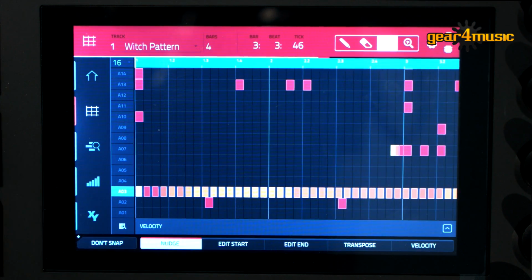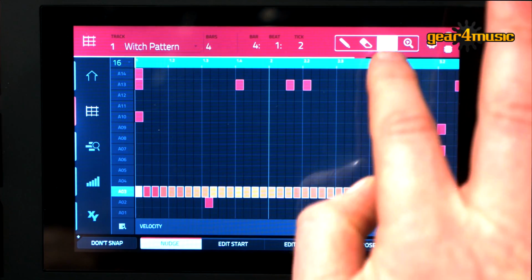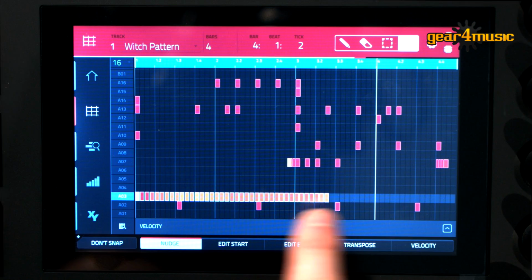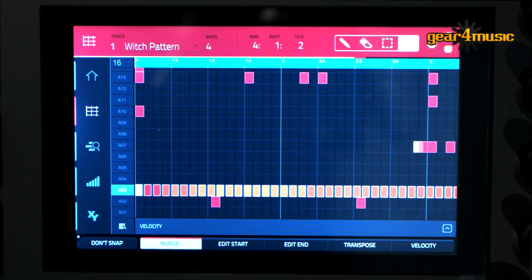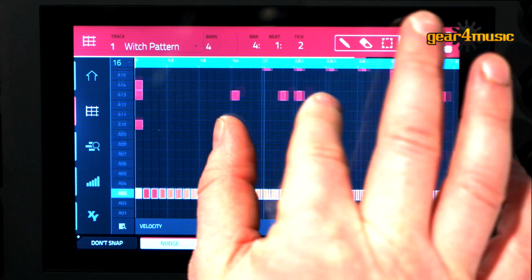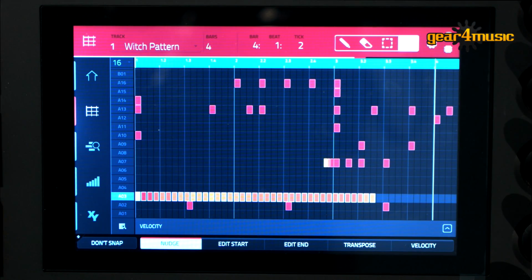Now, what you'll notice as well, on the grid here, is that it's actually given me visual feedback of my velocity levels. So it's gone from orange to red, which is full velocity, down to an orange and a yellow. So again, this gives me an indication of what's going on with my particular pad, so I can get a lot of dynamics into the sound.